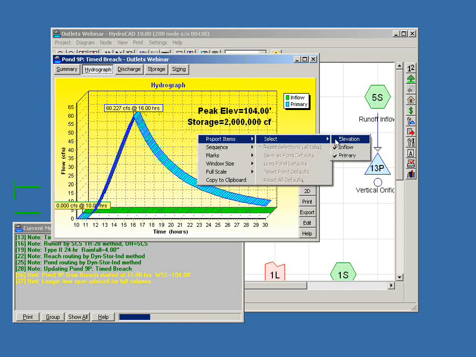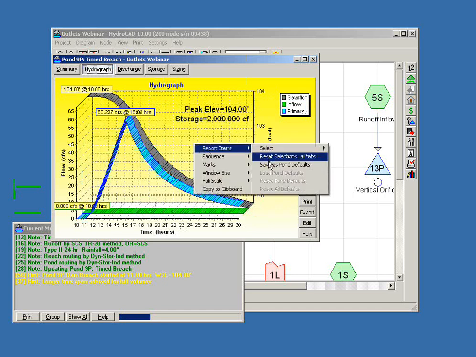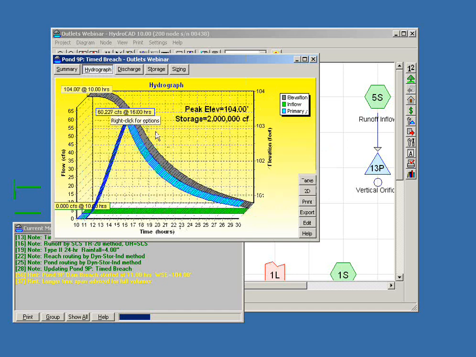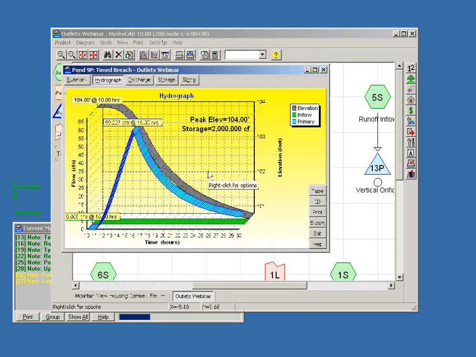Now, to make this a little easier to understand, if I right-click the graph and go to Report Items and select, I can turn on an elevation curve. And you may want to turn this on all the time. If I then right-click and go to Report Items, Save as Pond Defaults, now it will always give me an elevation curve.